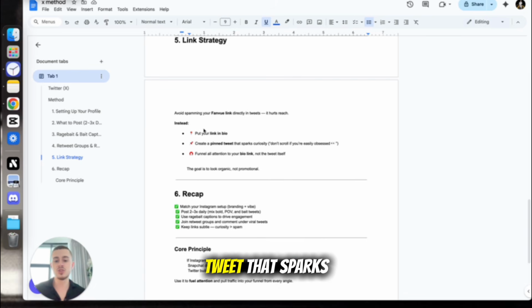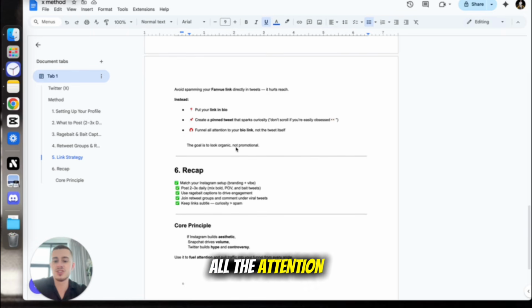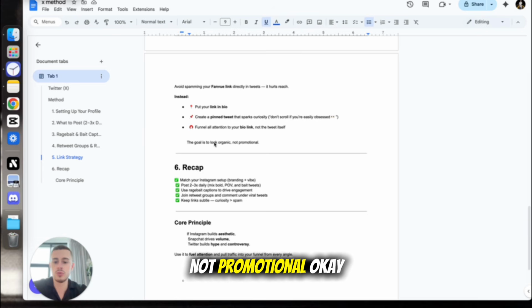You can also create a pin tweet that sparks curiosity. Don't scroll if you're easily obsessed. So when people go onto your profile, you've got your pin tweet, sort of like Instagram, you can have your best post there with a good caption, okay? And then funnel all attention to your bio link, not the tweet itself. Like I said again, it hurts reach, it damages your account quality. The goal is to look organic, not promotional, okay?